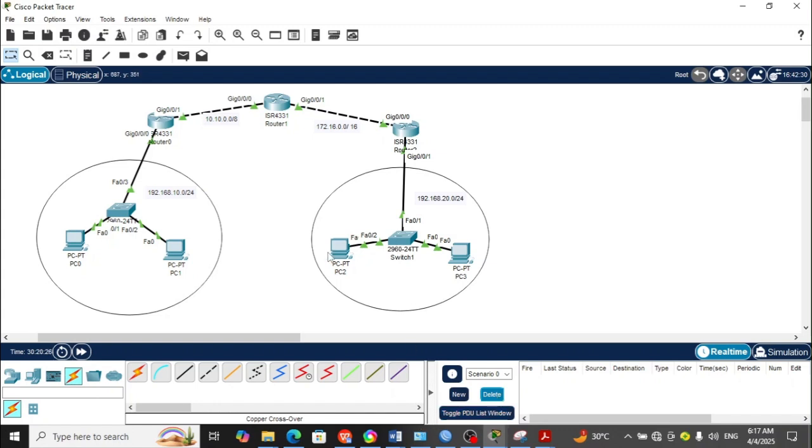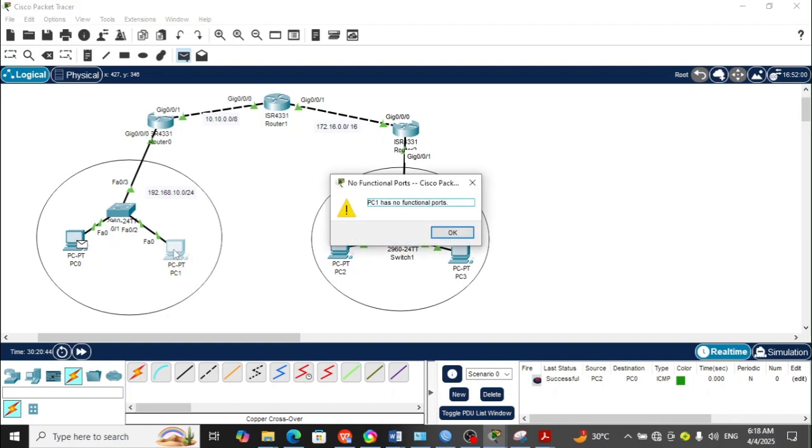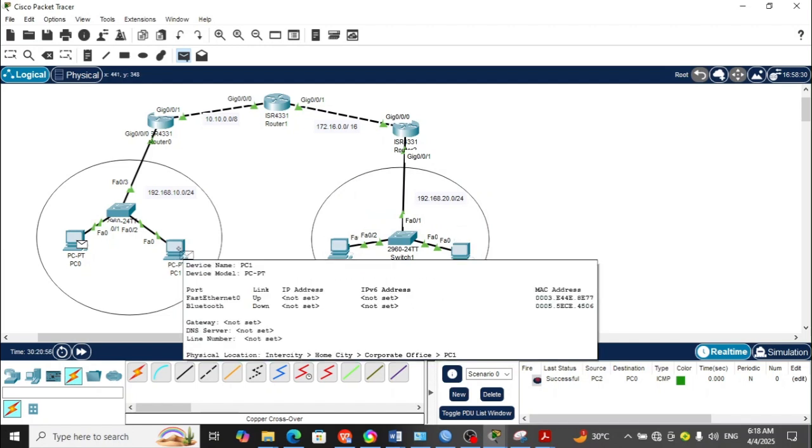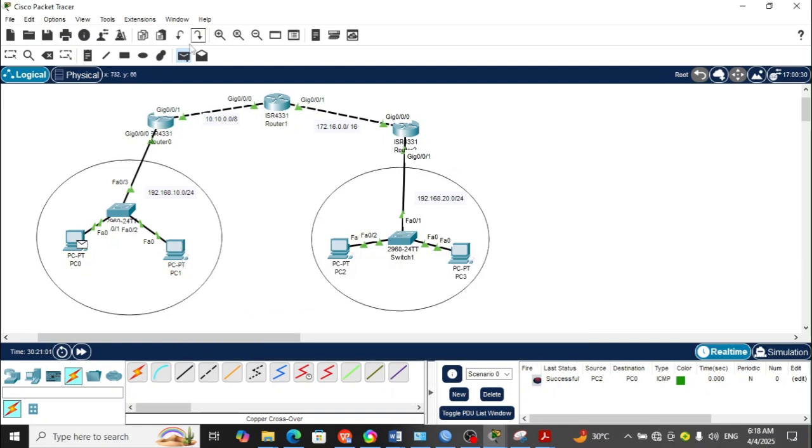Now, let me test in the reverse direction. It's always good to test in the reverse direction. I'll click PC2 to PC0. It's successful. Now, let me ping from PC0 to PC1. You will see that it will fail. It's telling me that I have no functional port because I have not configured an IP address on this interface, so the testing cannot be established.